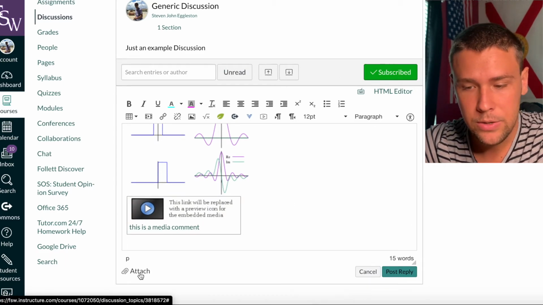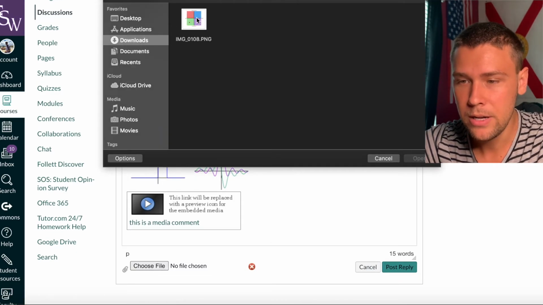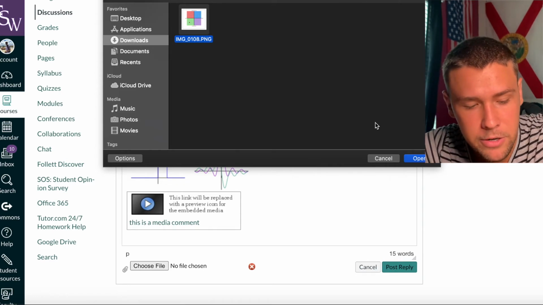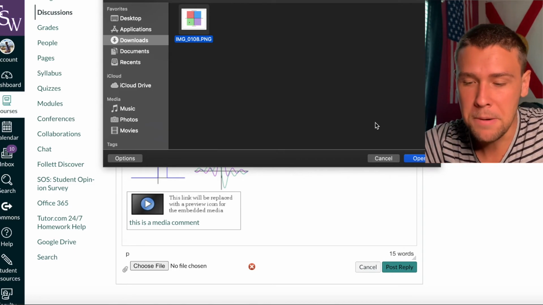And last thing you can do is attach files. That's down here on the left. You just click it, click choose file, click on your file, whatever you need to. If you're doing an image, I would say for your file extensions, use a PNG or a JPEG. Those are the most supported types.